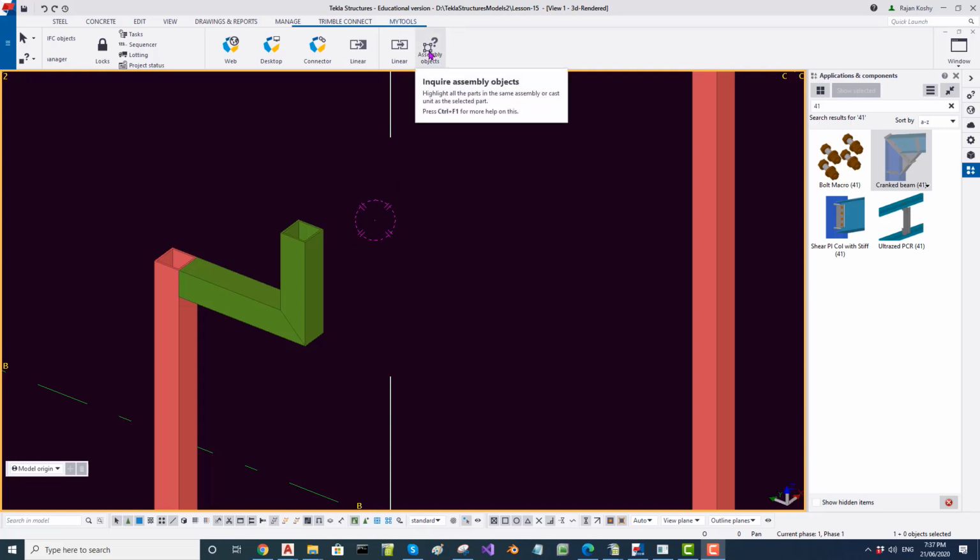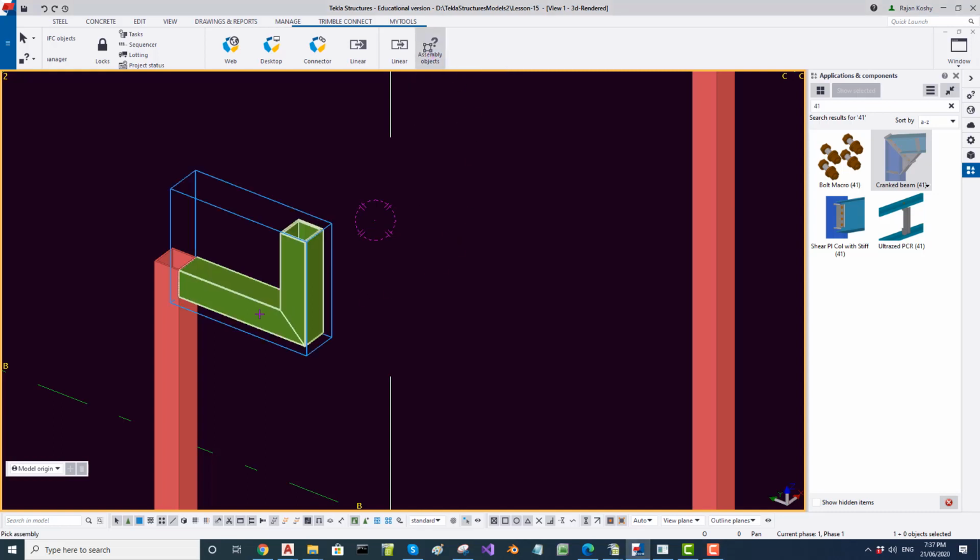I have already customized my ribbon and my tools, and I added this assembly object. I'm going to inquire this assembly. Click on that and select. So you can see that highlight. It selects two parts. You can see one part is red and another part is yellow. The red part is the main part. So there will always be one main part in an assembly, and that's shown as red.